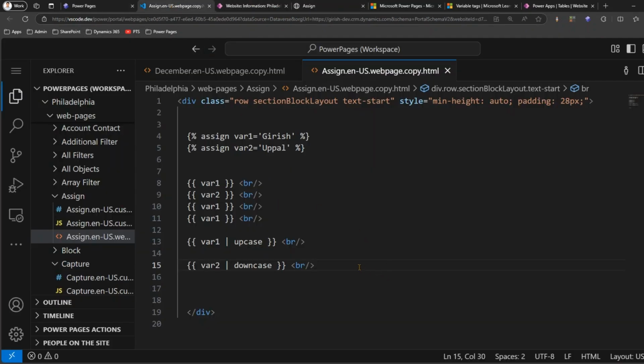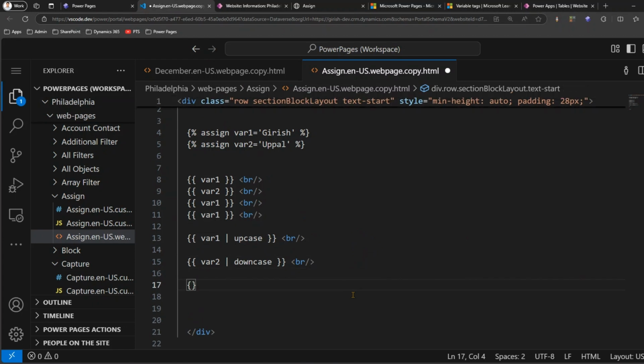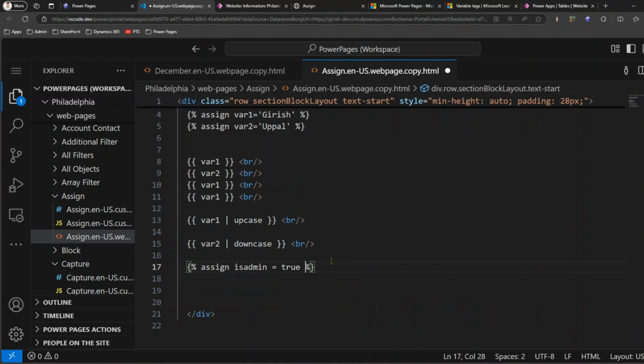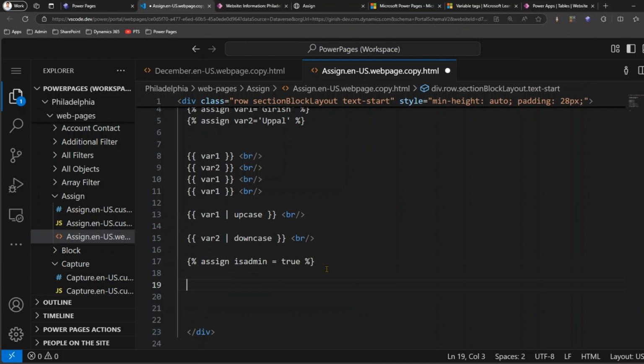Then what we can do, we can use this assignment operator. So I'll just write this assignment operator again, and this time I'm not going to assign it a string variable, but I'll say is_admin is one of the variables, and I'm going to call it true. Okay, and then how do we use this? Is_admin is true. One way is you can just render it as it is. So I will just use is_admin, and then it will render me the output.